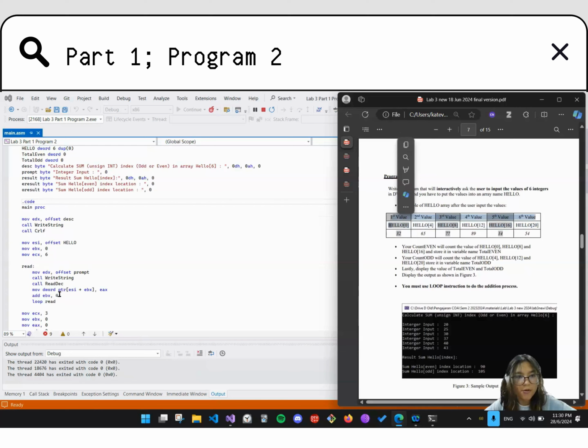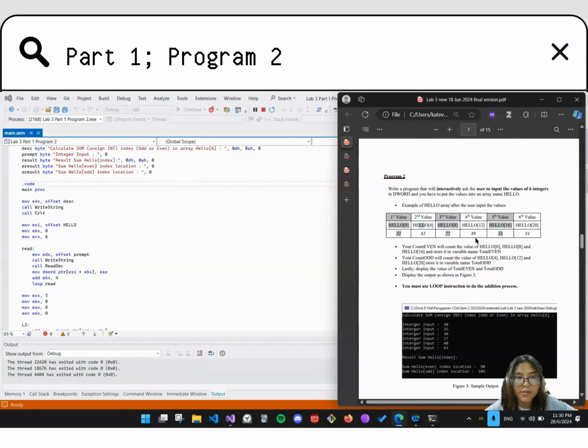And then we add 4 to EBX. EBX was first initialized to 0, but now we add 4 to EBX so that the next time it loops, when we move the value inside EAX into the hello array, it will now be pointing to the second item in the hello array, which is offset by 4 from the initial address. So this will loop 6 times for us to enter all the values into the array hello.